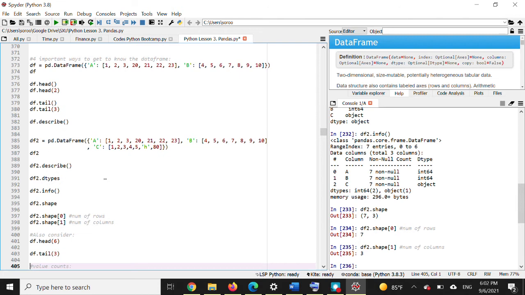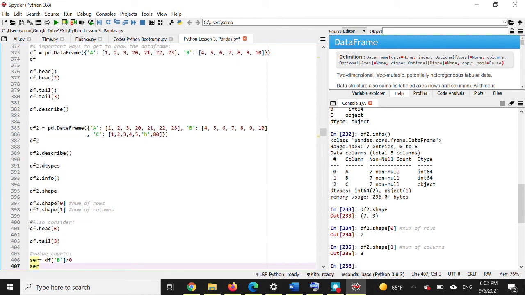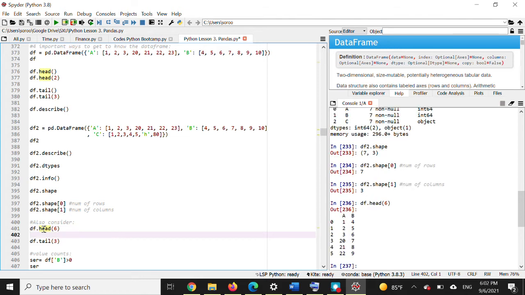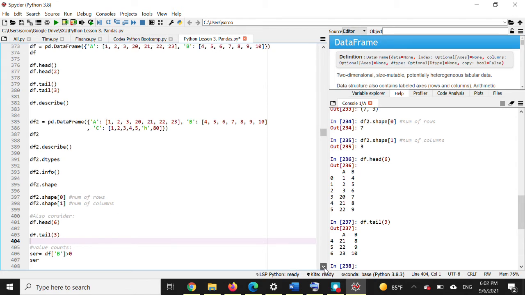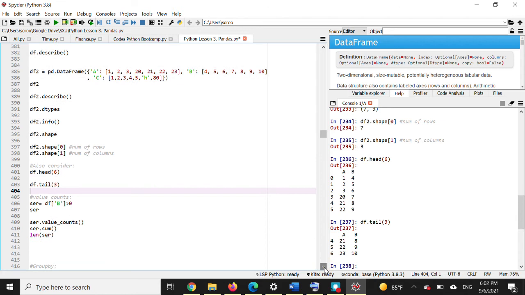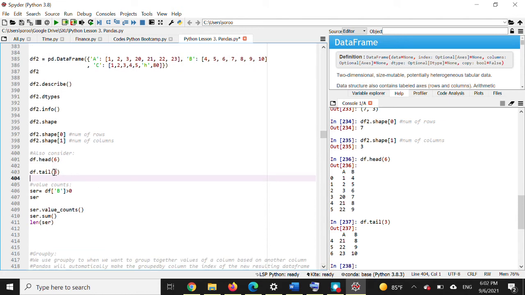So we also can consider again df dot head 6. It gives us the first 6 rows, and then df dot tail gives the last 3 rows. Okay, that's one thing. Other things that we want to learn are, for example, value counts.